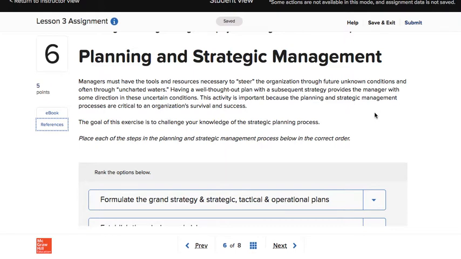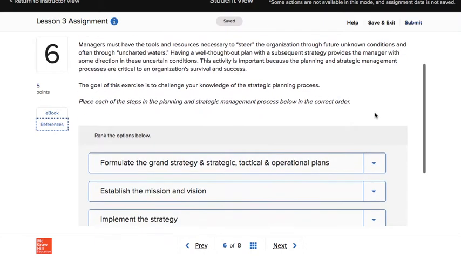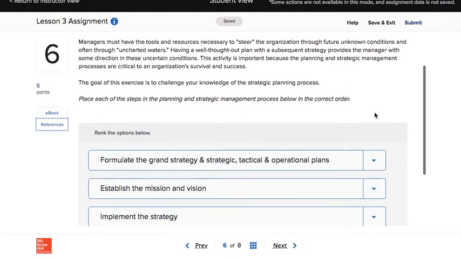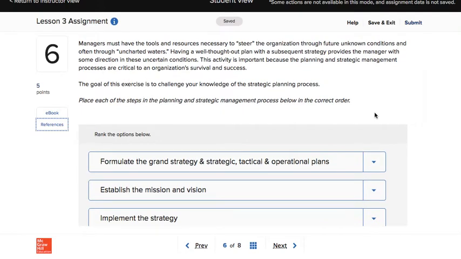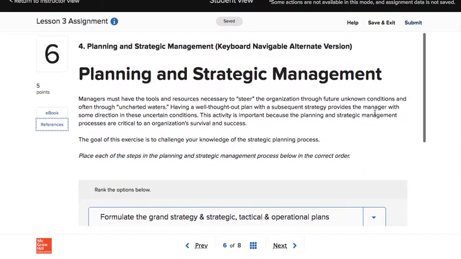And when you're thinking about strategic management, it's having a well thought out plan with a strategy so you can deal with uncharted waters, right? When you have uncertain times. So you scroll through, and if you have the textbook, you can turn to chapter 5 and look for strategic management and planning. You can also look at it in the ebook right here.